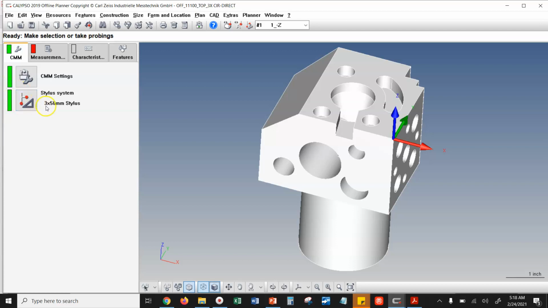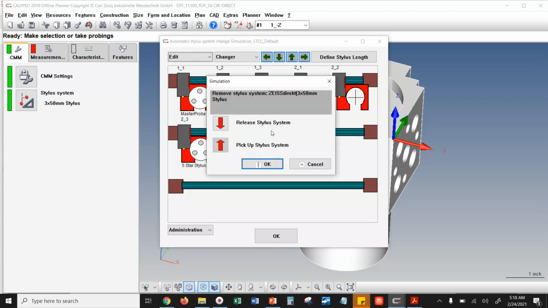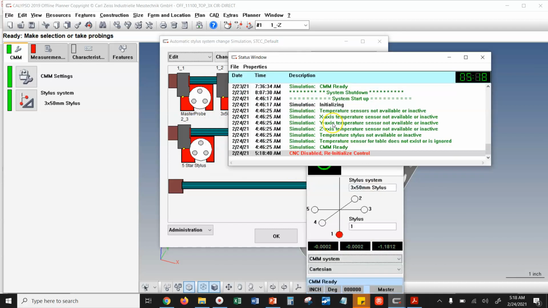Same thing here. If I didn't have the 3 by 50 millimeter stylus, I would want to change that at this point. Now, for offline programming, we actually can't use this CNC stylus system change. If we try to, you notice that all of these are colored red, and it will tell you that the stylus position is not defined. For instance, if I tried to left click on 1.5 by 31 and I right click and say load stylus system from holder, it just says wrong changer position and then makes me pick up the stylus anyway. I'm going to hit cancel on that.